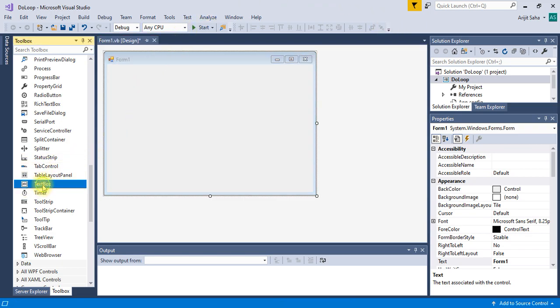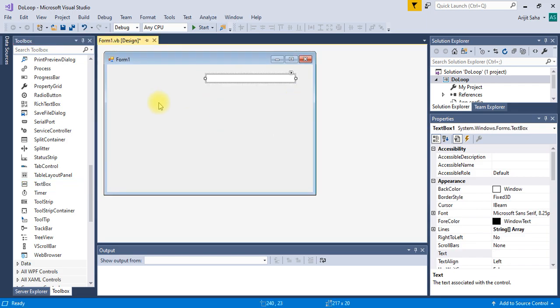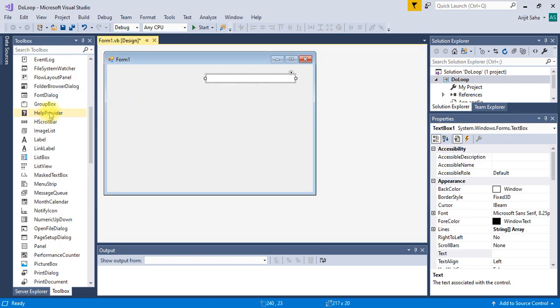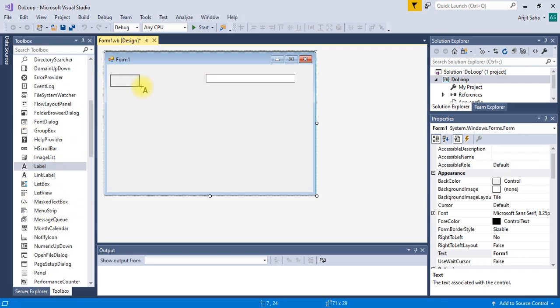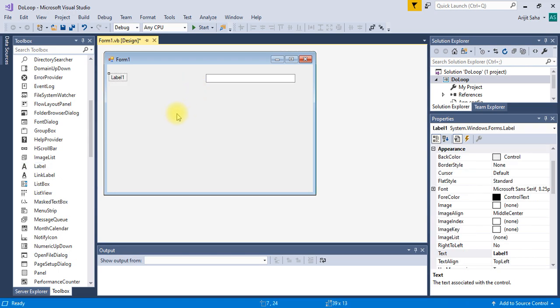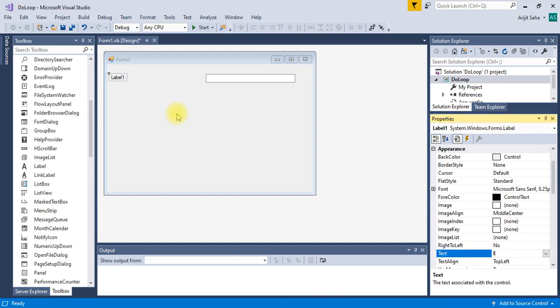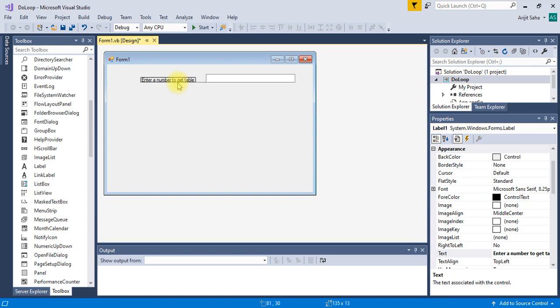Let us start by creating this application, and we can see step by step how we can use it. First, let us draw the text box over here, and we can quickly draw a label along with it. In the label we have to write: enter a number to get table. So we have the proper label over here.